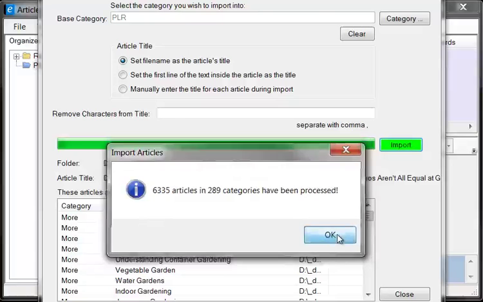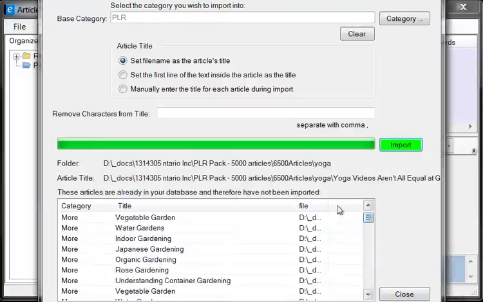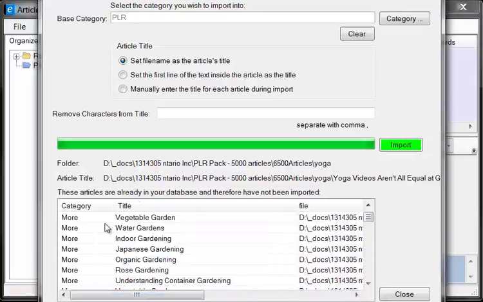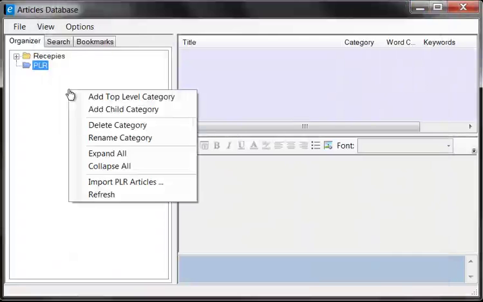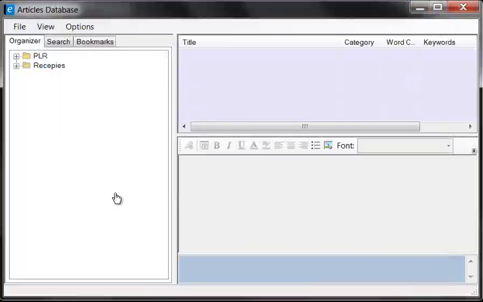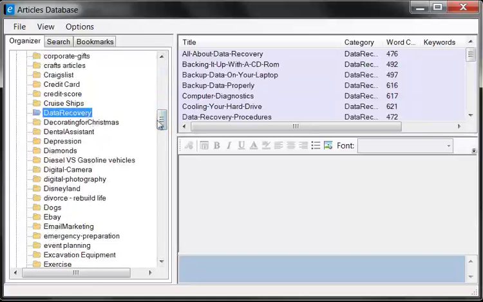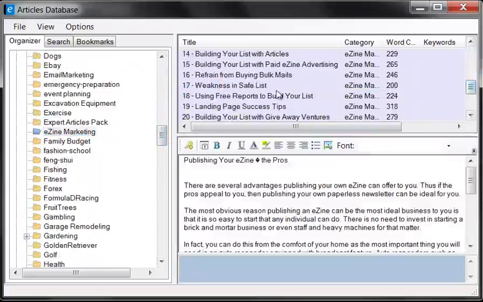So let's click OK, and down here we see all these articles which were duplicated and already appear in our database. It tells you the file name, the title, and the category too. So you can go through these and take a look if you want. We're going to go ahead and click close and refresh here, and there's our articles. So here's our PLR top level category or folder, and these are all the articles we've imported. So that is the power of the articles database, as you can see.